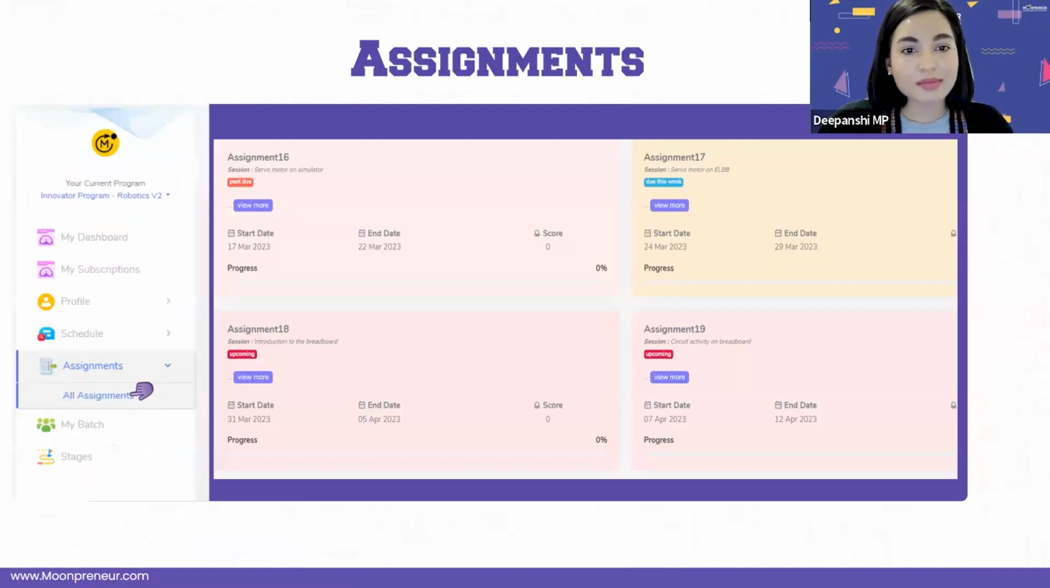Now let's come to the Assignments tab on the left, where you have an option to view all the assignments by simply clicking on it. As you can see there, it'll show you all the assignments that your child is supposed to complete.